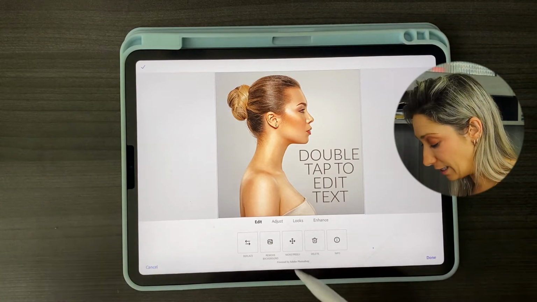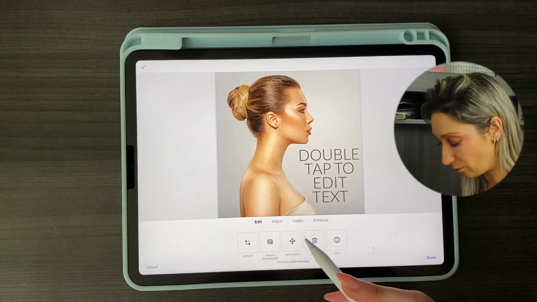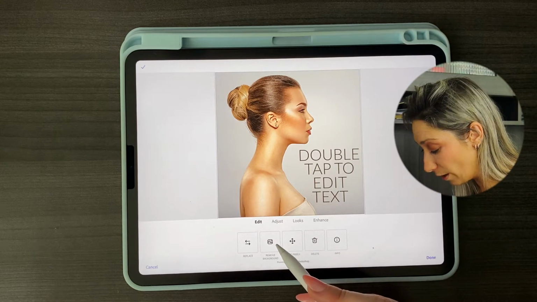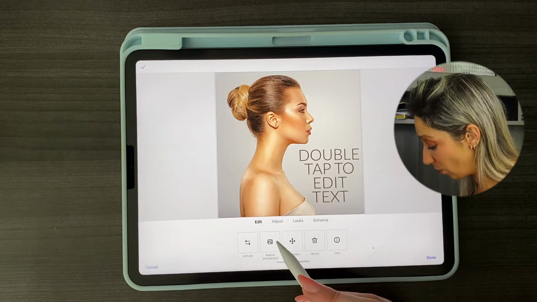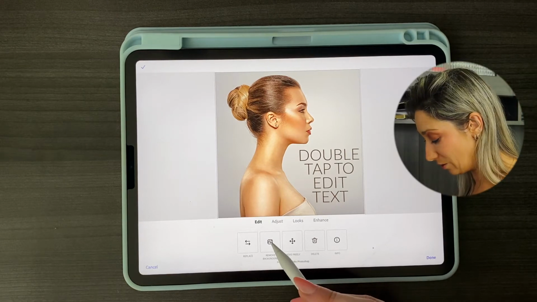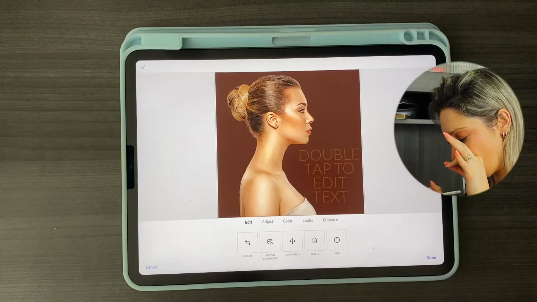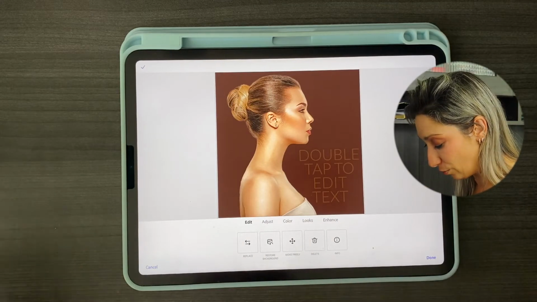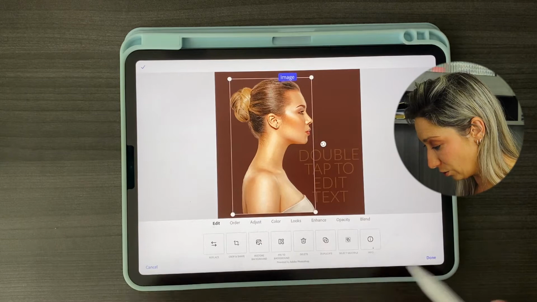So we're going to do edit still, and we're going to remove our background. That is really cool. That's an app for non-designers, y'all. You don't have to do anything. You just have to click on a button. So let's do it. Remove background. Cool. And so you can restore it if you would like to. You can move freely. So we're going to do move freely.